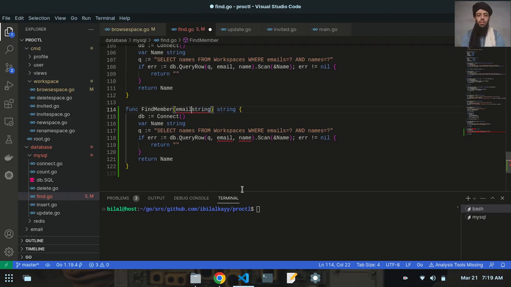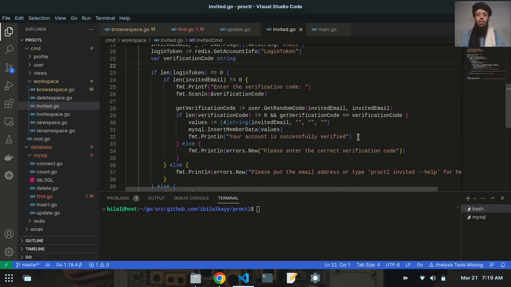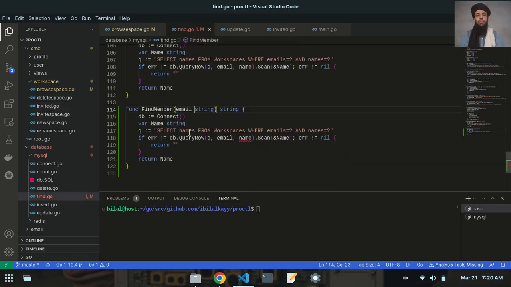Instead of writing name, I will write only the email address, because when you enter the email address, as you can see if I show you in the invited.go file, only the email address is inserted into the database. So all the details are not inserted, like password, full name, account name. These details will be inserted further, but I will find the member based on just the email address, because that's the only detail that is present in the MySQL database.